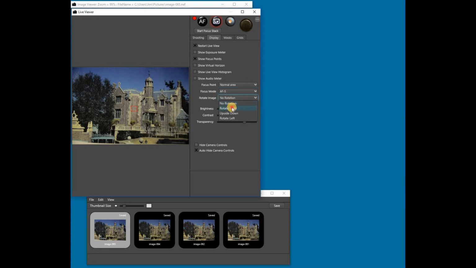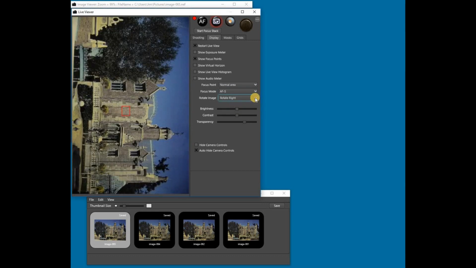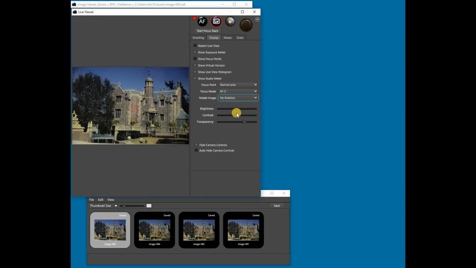The image rotation can be used to rotate the live view image. Rotation is only available when auto image rotation on the camera is disabled. The brightness and contrast controls are used to adjust the brightness and contrast of the live view image that is being displayed.